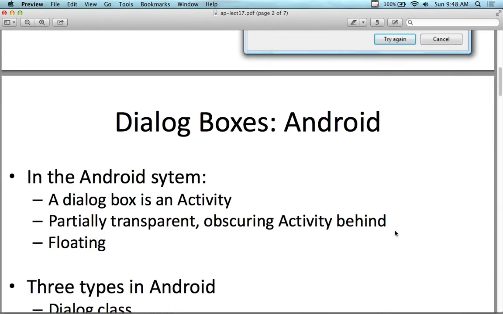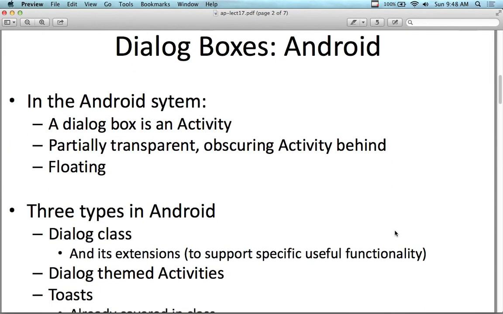But in terms of dialog boxes, on the Android system, the dialog box is treated as an activity, and it is an activity. So we can create a separate class that represents the dialog box. It's a separate activity that starts with a touch of a button or something, or some other activity calls it. It's partially transparent, obscuring the activity behind, and it's floating, which means it shows up on top of the menu that is underneath it.